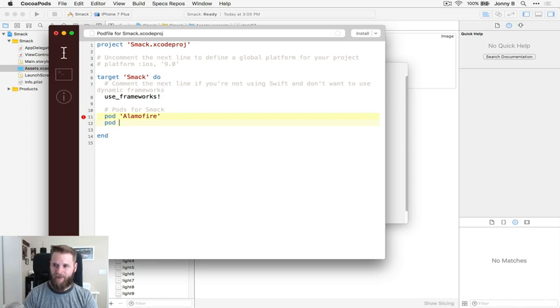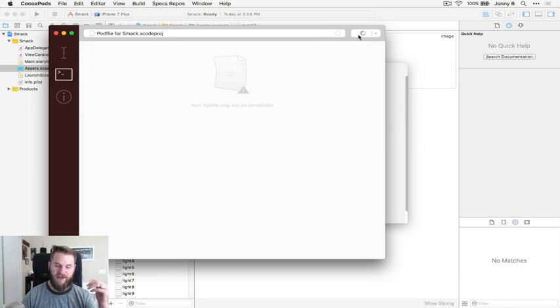So the next one is pod, and that's going to be SwiftyJSON. Oops, those are capital JSONs. And then put your apostrophe. And then the last one's a little bit more wordy: socket.io-client-swift. Okay, all right, and that's all you've got to do. Then you just press install.